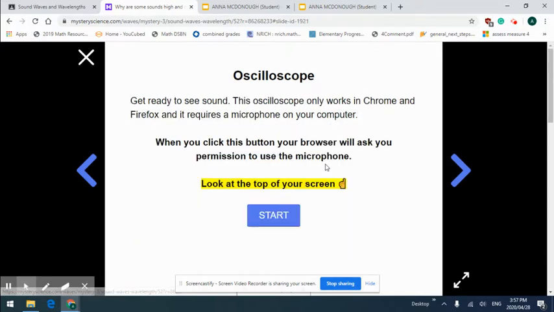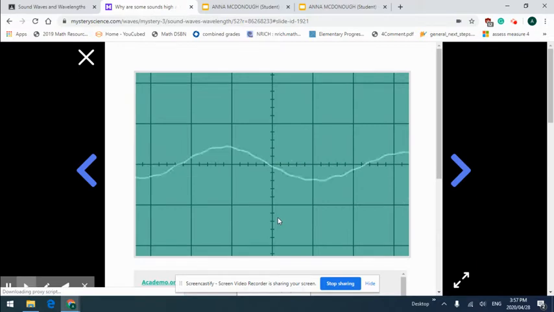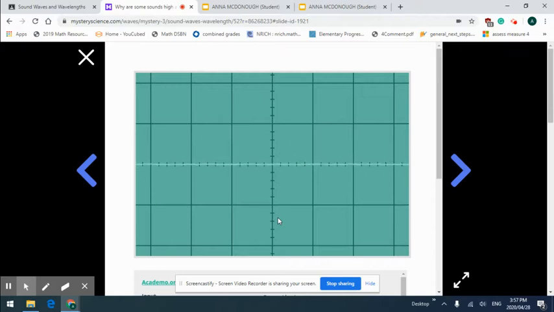You click on the oscilloscope. Get ready to see sound. It only works in Chrome. Again, you need a microphone. Click on the button to start. And there we go. It's measuring my sound waves. Oh, well, sound vibrations shown in waves. The visual. You could try things like whistling.